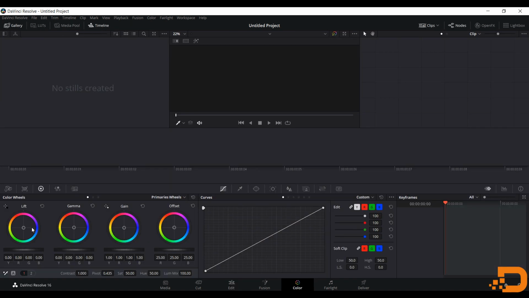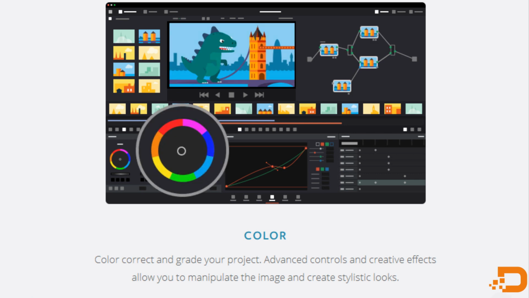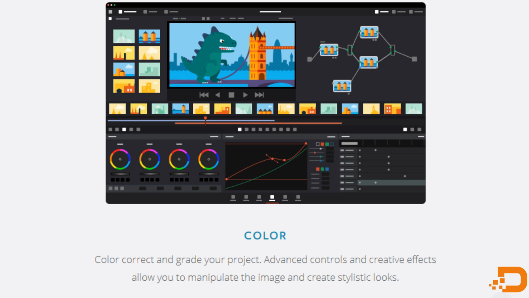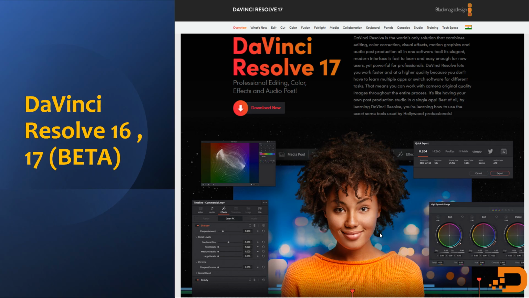Another feature of DaVinci Resolve is that this is the best free color correction tool available in the market. The color tab inside this software has plenty of tool sets to get the cinematic look that we have always wanted. But mind it, it's a very heavy software and requires a heavy machine to run it.